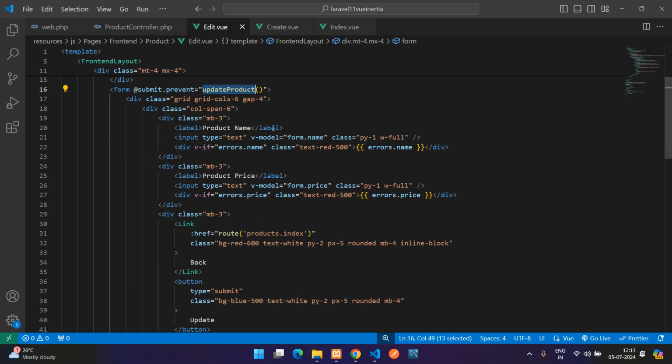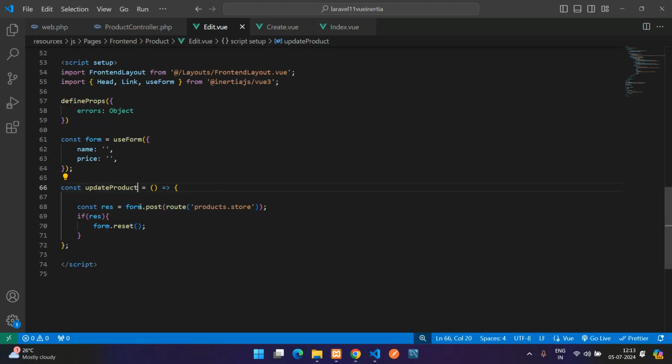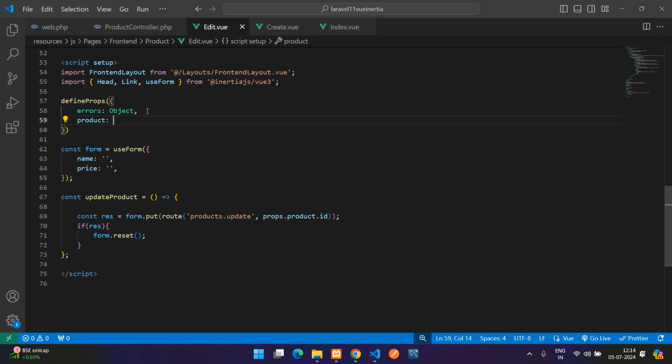Now let's copy this and go to your script code. So here is our script guys, and let's change this from save product to update product, and also change the route method which will be the put. So here I will make it put, and here you will be passing your product dot update, which is the route of product dot update, and pass the ID also. So what will be your ID? Like props dot product dot id. So from where are you getting this props and product? You'll be getting from here product colon, and you will be getting it in an object format.